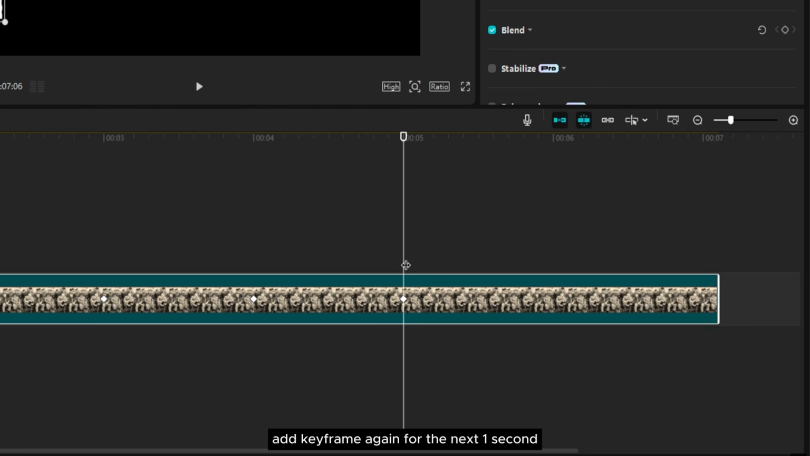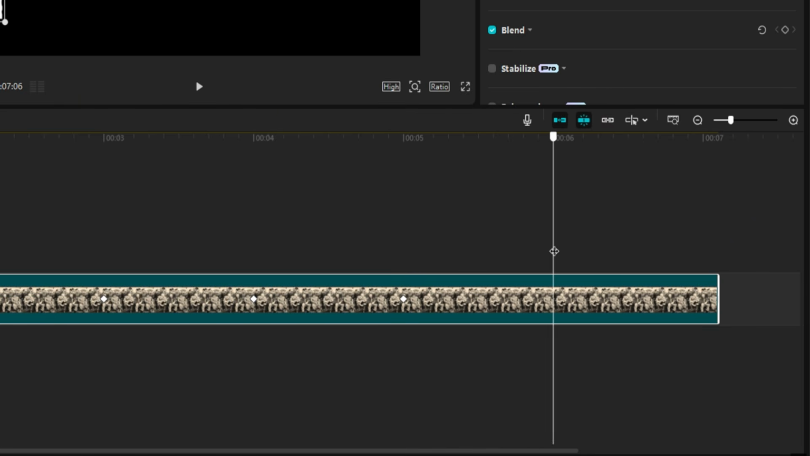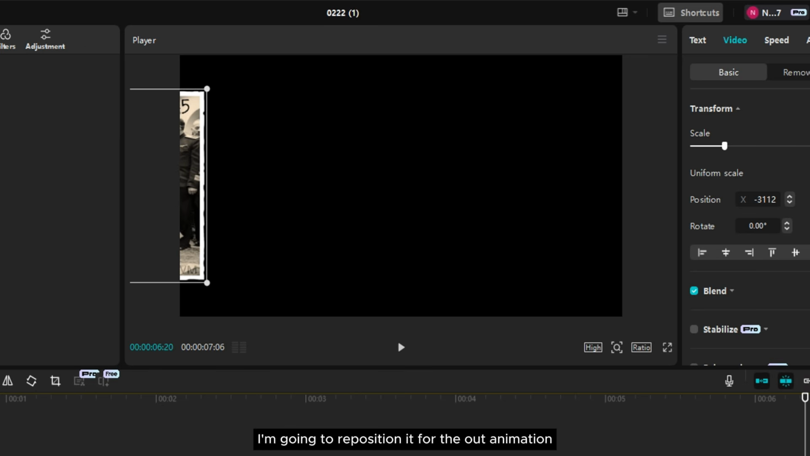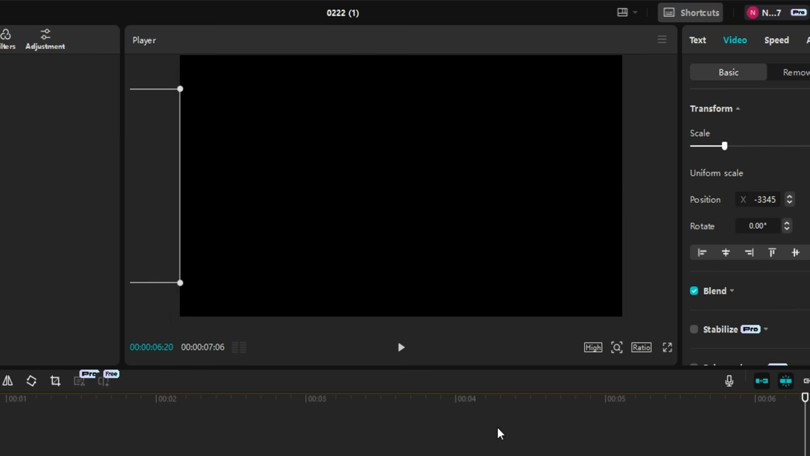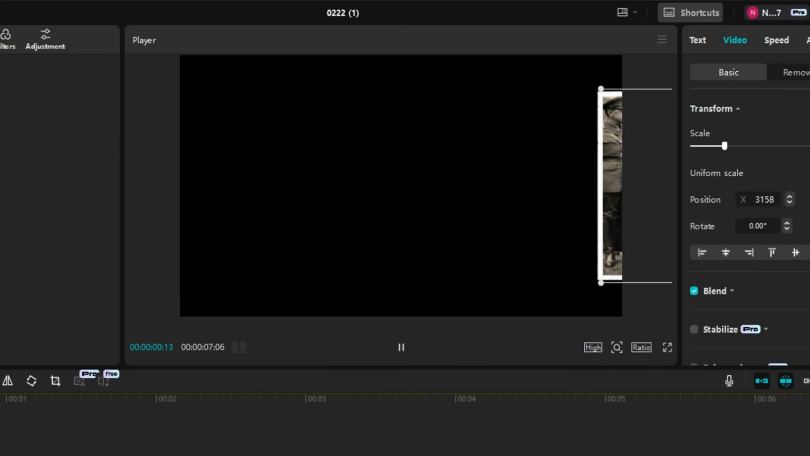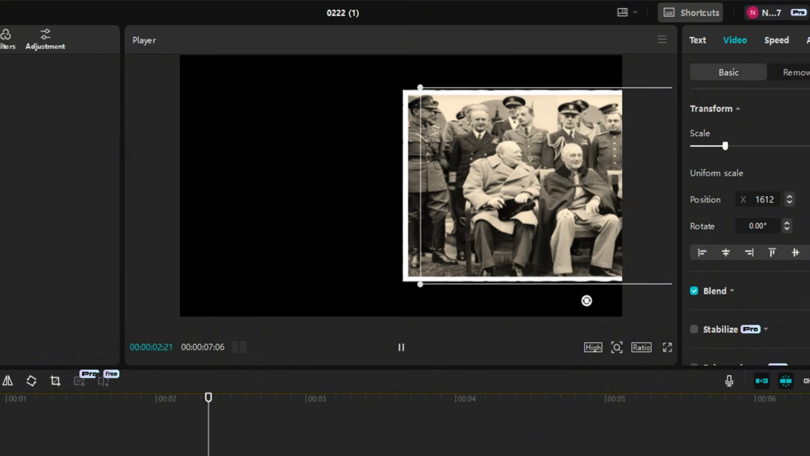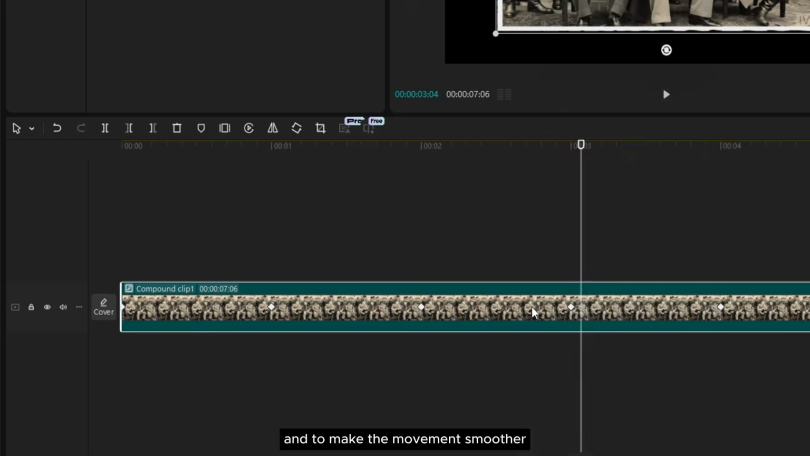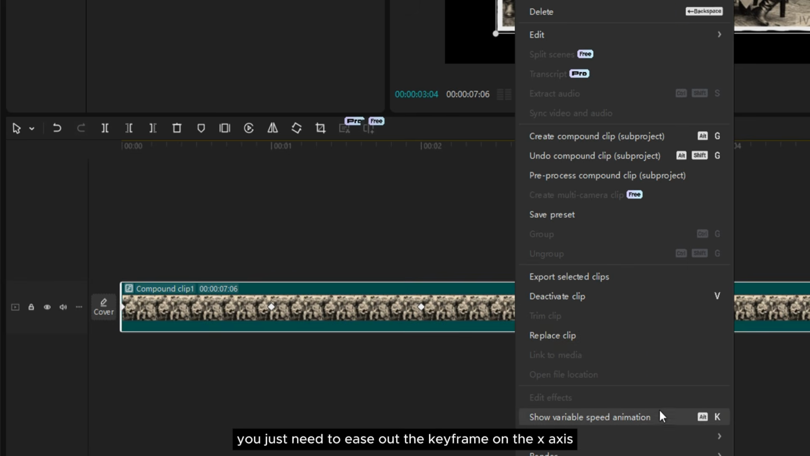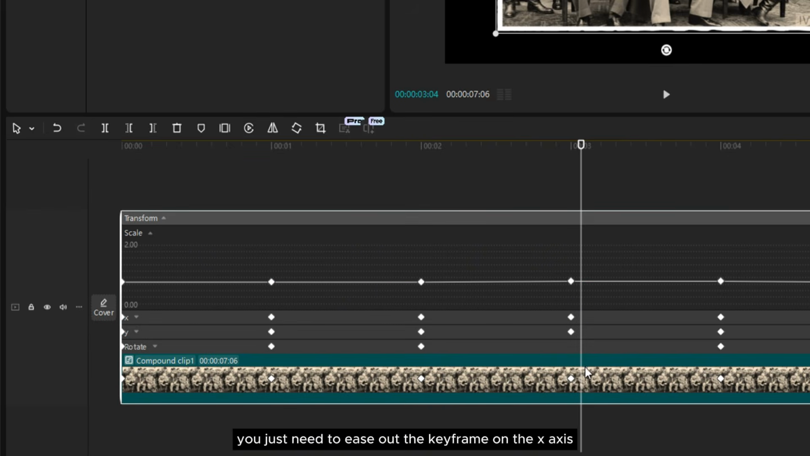Add a keyframe again for the next 1 second. And move 10 frames, and here I'm gonna reposition it for the out animation by dragging this picture all the way to the left. So it's gonna look like this. And to make the movement smoother, you just need to ease out the keyframe on the x-axis.